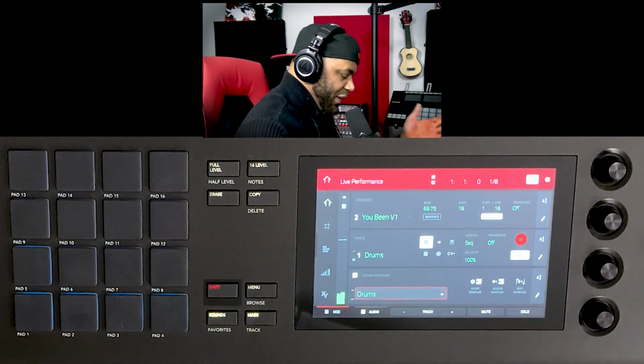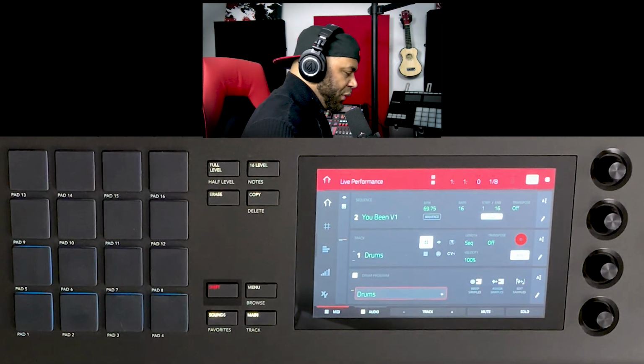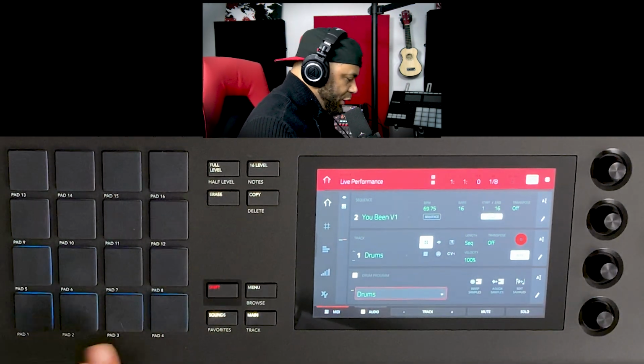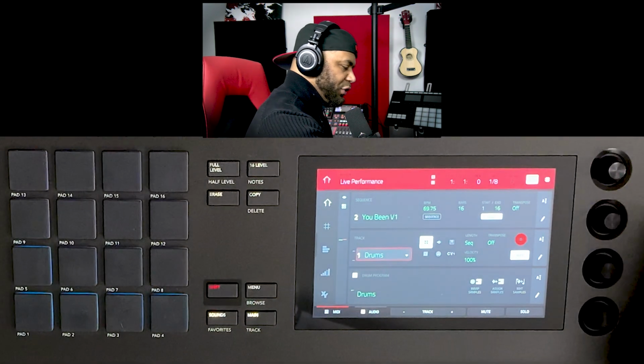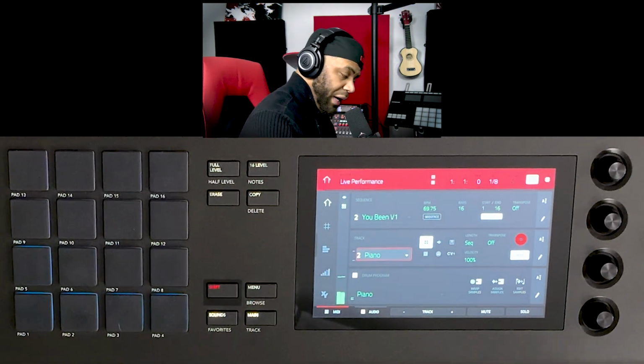That's one of my samples. This is another sample. Right, so in this drum program, I have all of my samples loaded up. If I go to the next track, my next track is piano, so all of my piano samples are loaded up.